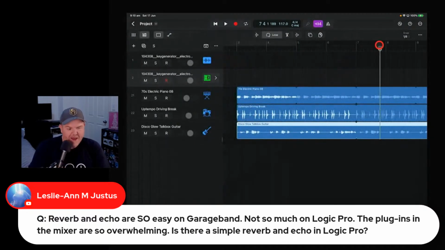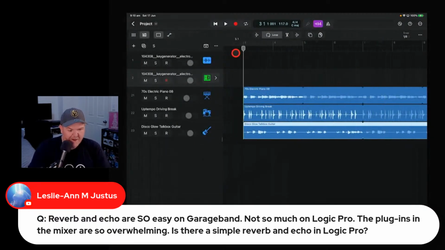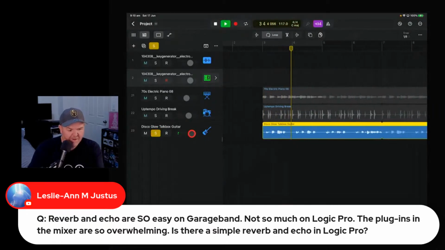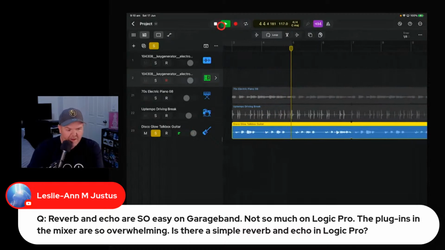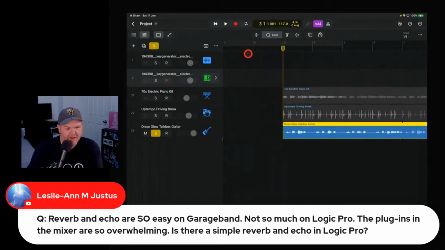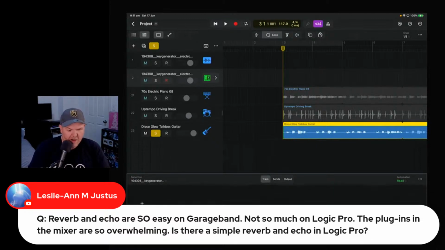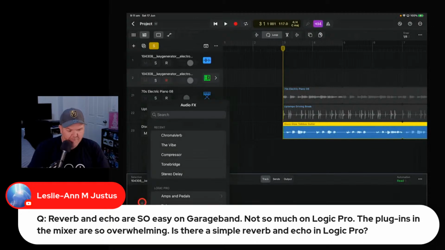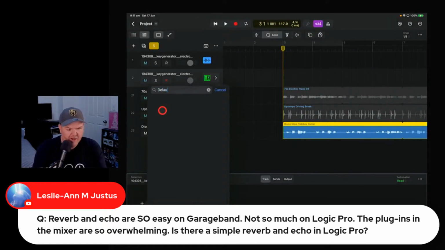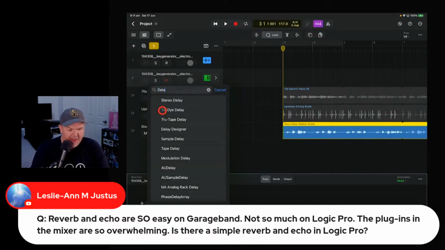So let's talk about plugins and how to make these simple. So if we've got this guitar sound here, obviously it's got a little bit of built-in flange, but what if we wanted a nice half note delay on this sucker? So what if we want to do it really simple? Well, we can go into our plugins and add effects here. So add audio effects, and let's start with a delay. So we'll type in the word delay. And what do we want to go with?